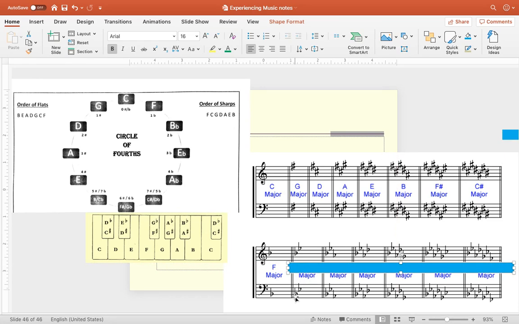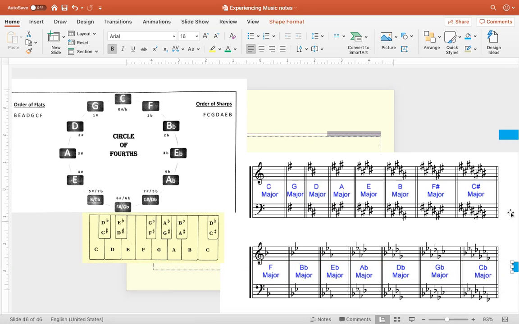If you have 2 flats in your key signature, it's going to be the key of B flat. If you have 3 flats, we're going to be in the key of E flat. 4 flats is going to be the key of A flat. 5 flats is going to be the key of D flat. 6 flats is going to be the key of G flat. And all 7 flats is going to be the key of C flat major.